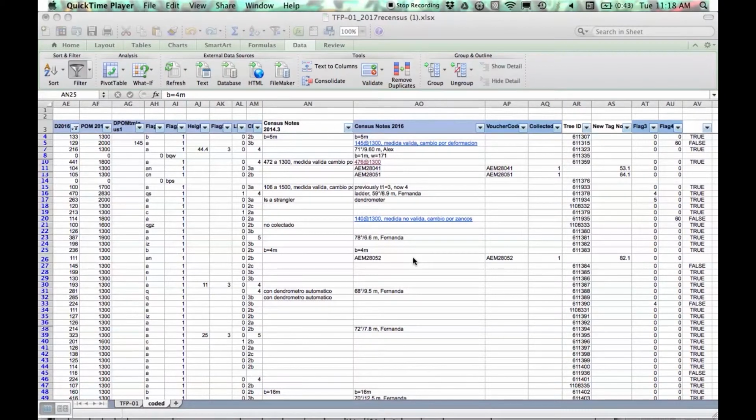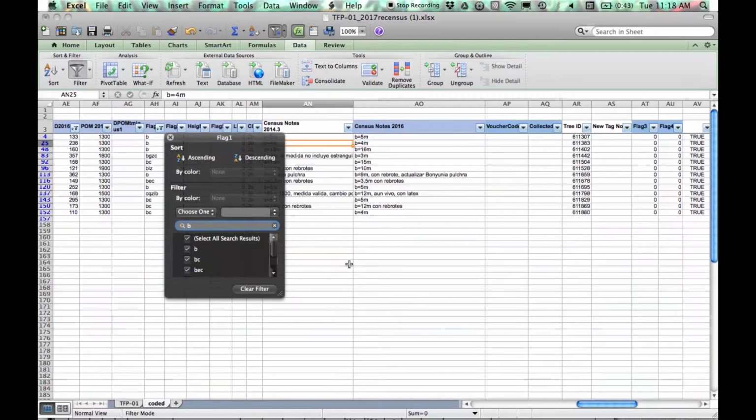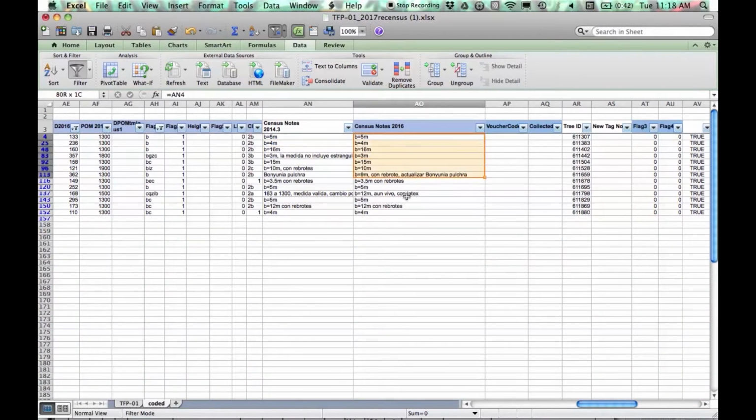Step 11, height broken at. Now we need to make sure that we enter the height in metres of all the broken trees. And this is dealt with separately to the total height column, which we've already looked at. So first let's filter for all the broken trees. And here you can see in census notes the broken height.